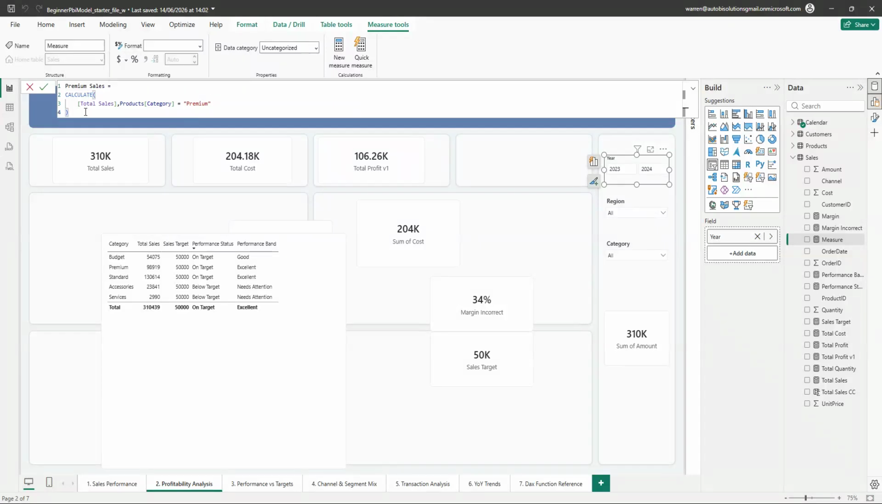You can see Power BI is happy with that. I'm going to explain here: we could have added FILTER and then put this in, but Power BI is clever enough when you're writing this out to know that we are filtering. So we're saying we want to calculate the total sales where the product category is Premium. Let's click on enter there.